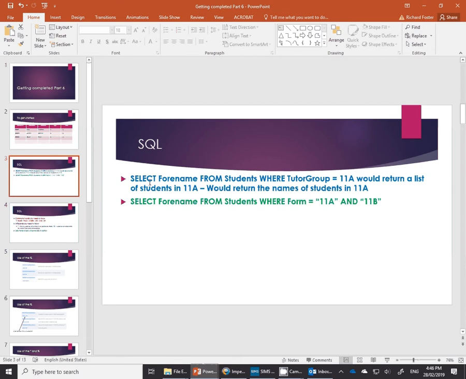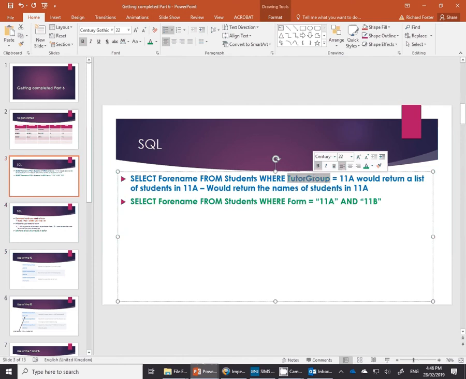So for example, SELECT forename FROM students WHERE tutor group equals 11A. Now in that table it was called form, so we'll just change it there, and don't forget that the 11A, we really should put that in speech marks. So SELECT forename FROM students WHERE form equals "11A", and that would return for me a list of students' names of people that are in 11A.